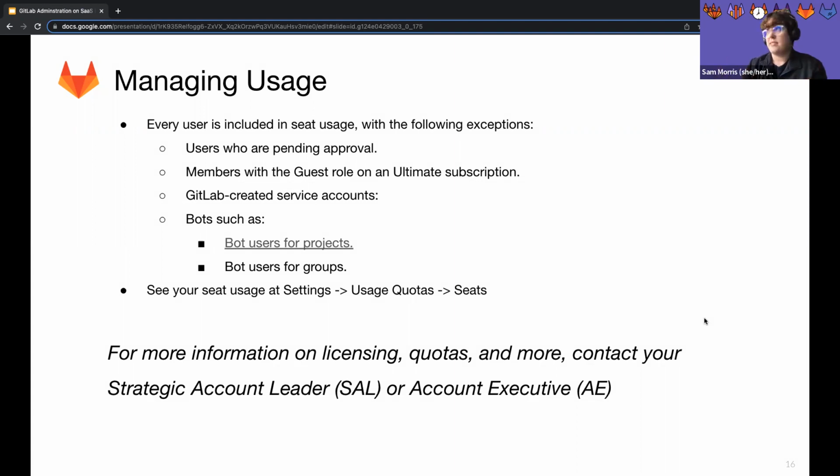Every user is counted in the seat usage, something that you can also track within GitLab as well, with a few exceptions. If users are pending approval into a group or project, those users do not count toward your license. If you have a guest role in Ultimate, Ultimate allows for unlimited free guest users, so you do not need to worry about those in your seat usage. Any service account that is created or any bot users for projects or groups, none of those will contribute to your overall seat usage.